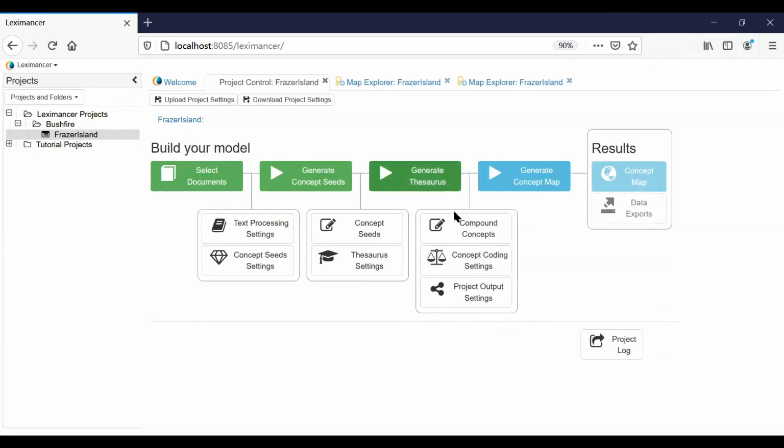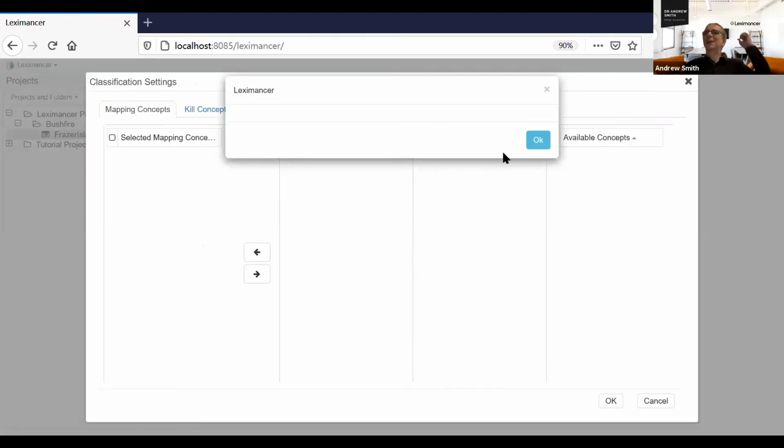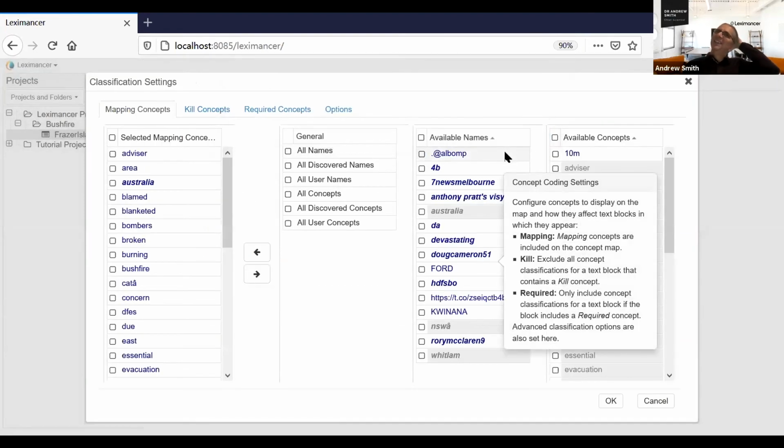All right. Question. So this step is different from the kill concepts? Oh, kill concepts. Yeah. Well, since you asked, I will talk about that. And it's really important not to use kill concepts unless you understand what they do.